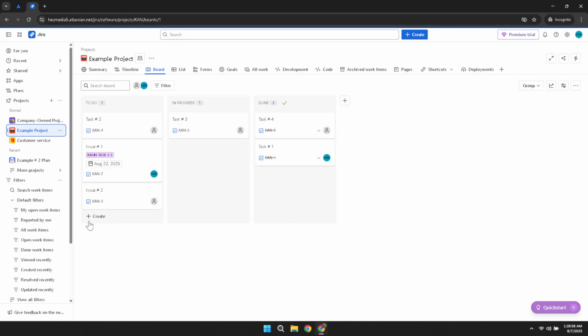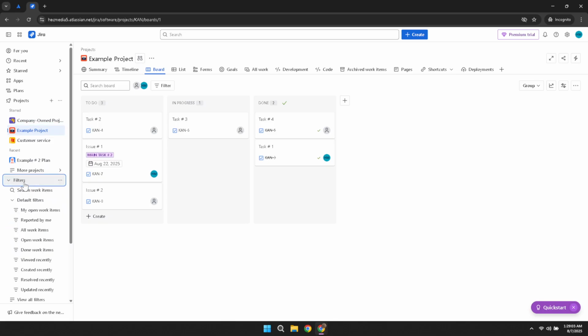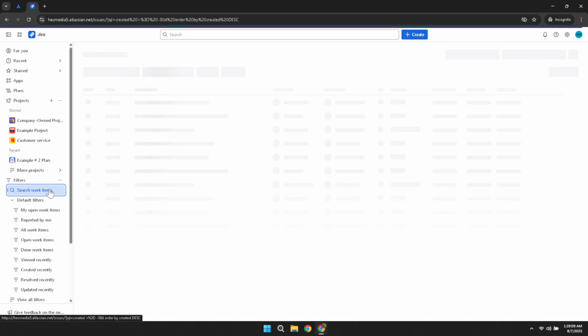Filters are an incredibly powerful tool within Jira that let you manage and view the information that matters most to you. By accessing the drop-down, you're setting yourself up to dive deeper into the tasks at hand with more precision. After you've navigated to the filters, the next step is to click on Search Work Items. This option will open up a field where you can narrow down your search beyond the basic filters.